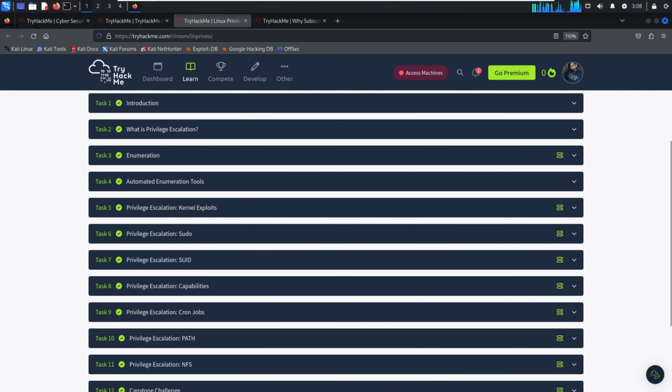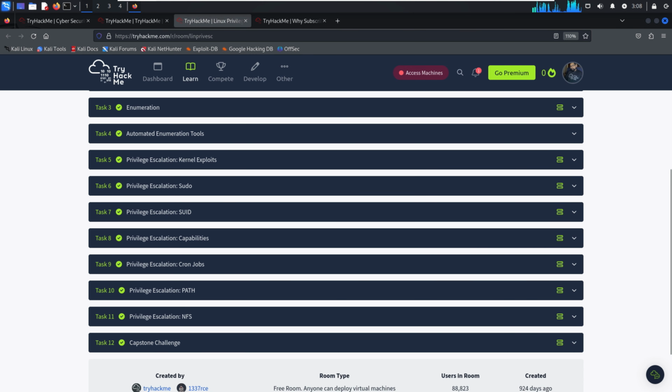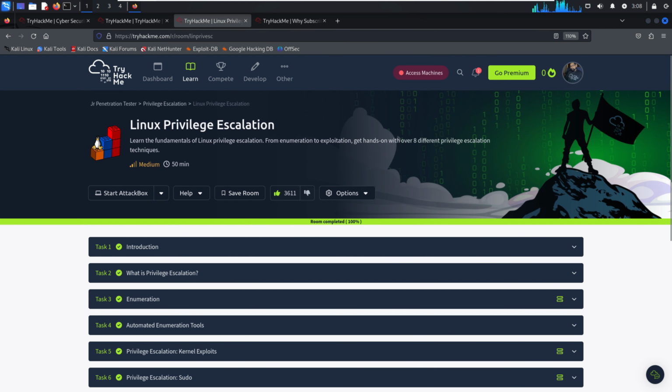So when I go to the Linux privilege escalation part, you can see there are multiple tasks: the introduction, what is privilege escalation, enumerations, automated enumeration tools, privilege escalation for kernel exploitations, path, NFS, and capstone challenge. Whenever you try to access that particular room, you have to connect with the VPN which is provided by TryHackMe.